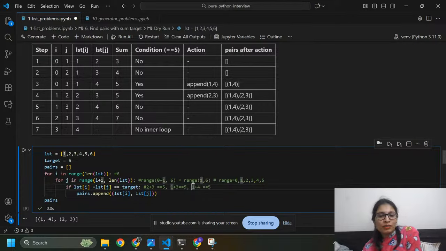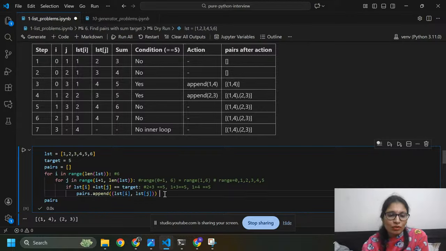This condition, the sum is equal to 5. At i equals 0, I have 1. At index j equals 3, I have, sorry, 4. So 1 plus 4 becomes 5. This 5 is equal to the target, so I need to append this 1 and 4: pair.append(list of i, list of j). So here I'm going to append the pair 1 comma 4.